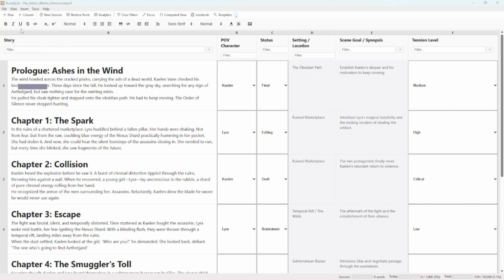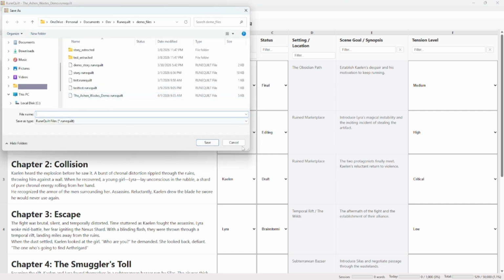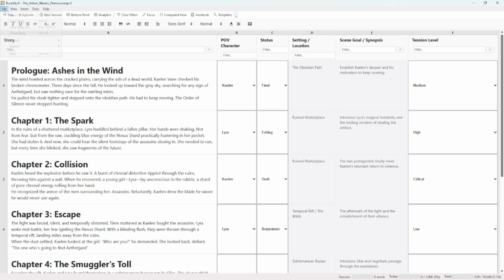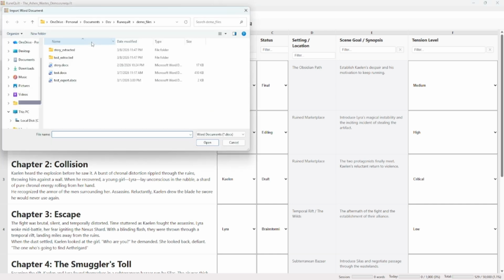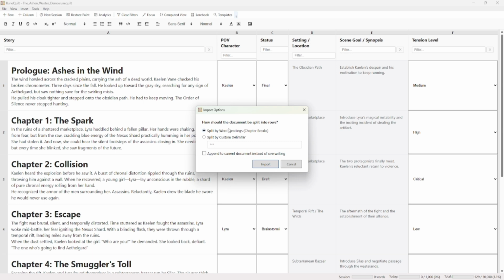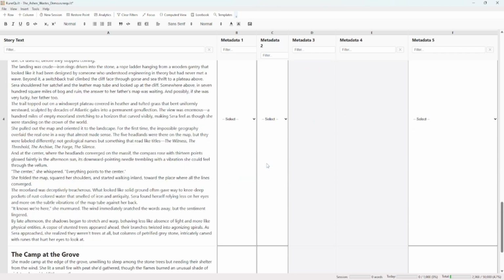We can save as and give it a different name. We can also import a Word document. And the way that this works is it can parse the Word document by headings, or you can specify a custom delimiter within the Word document. Let's go ahead and try split by word headings and do import.